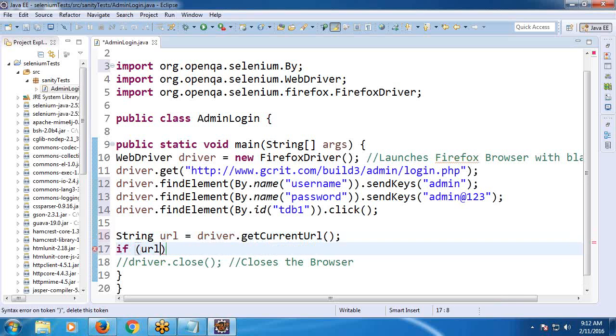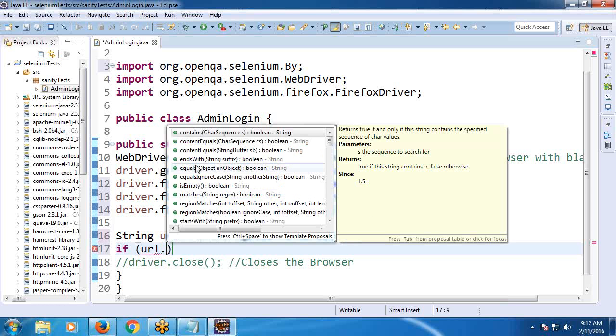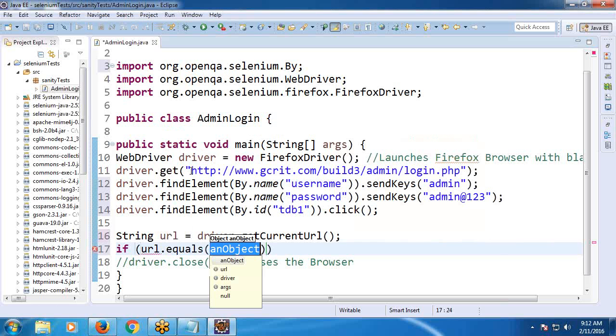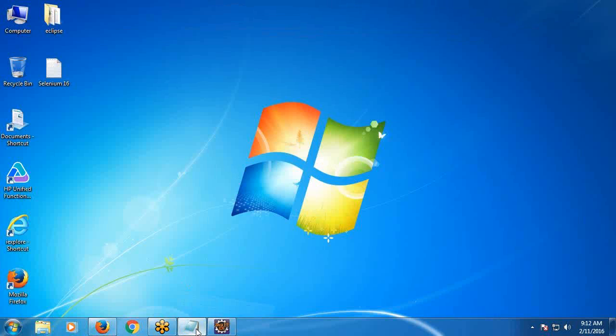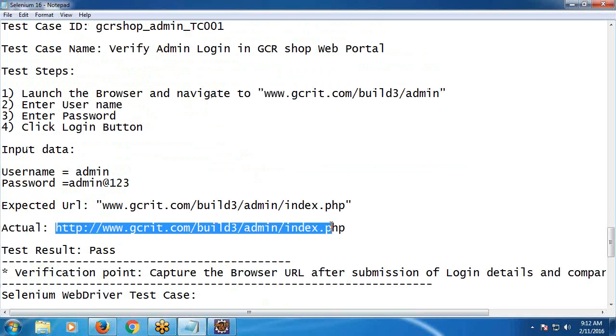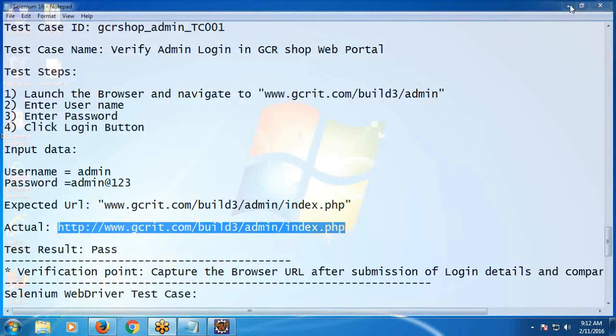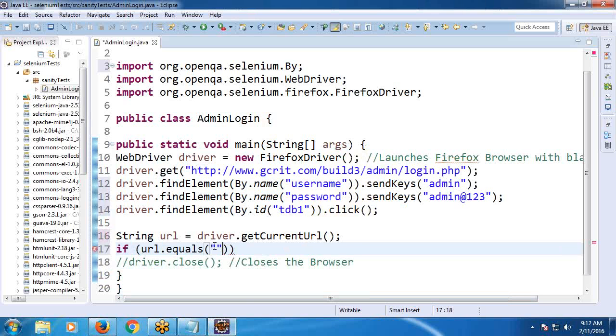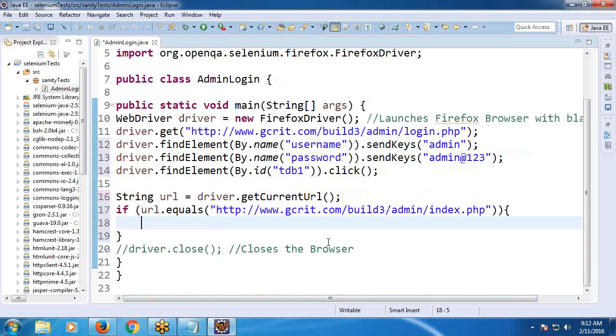URL is a string. You can apply string methods on the URL object, that is a string object. URL dot equals equals, open curly braces. You can write any meaningful message.